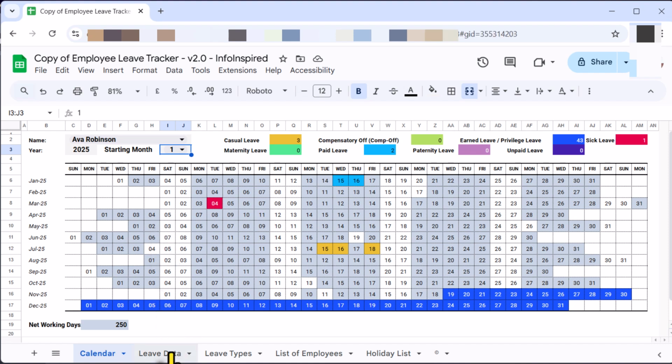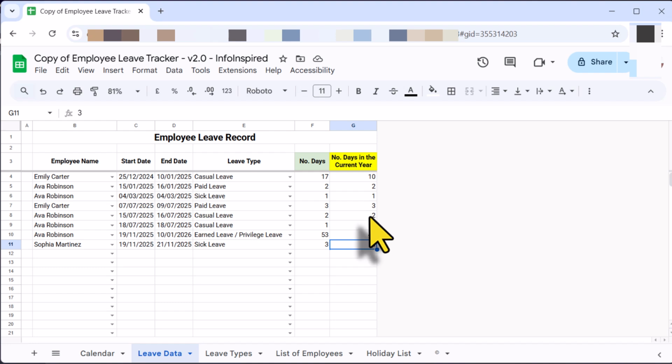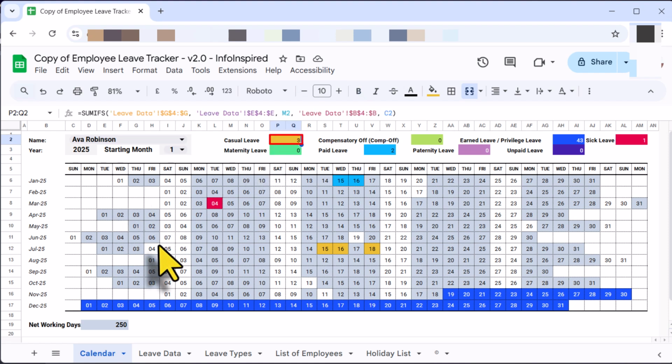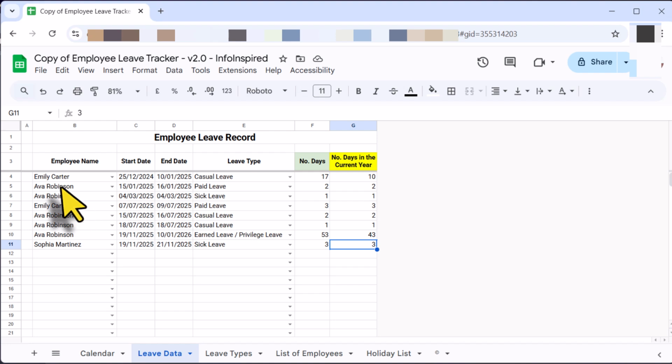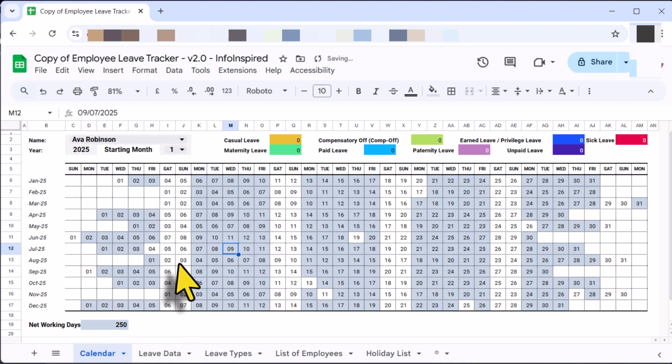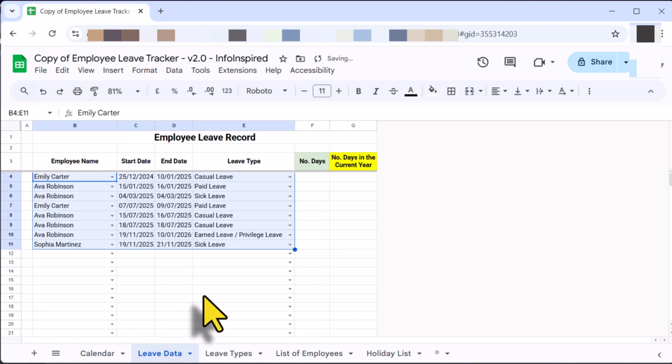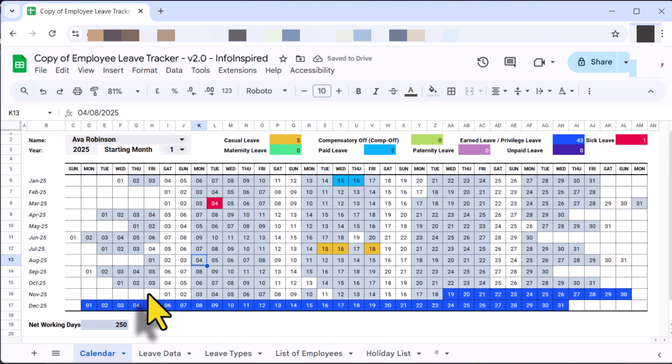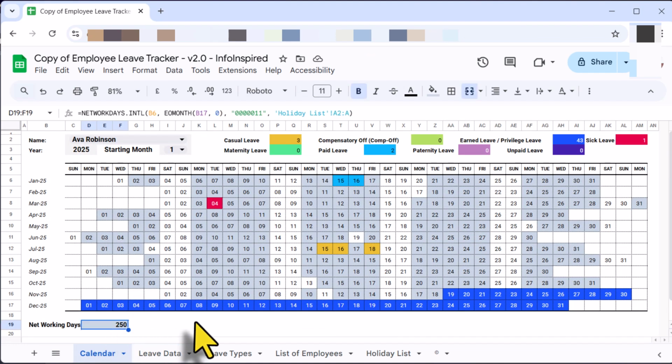If an employee takes the same type of leave multiple times during the year, the template automatically adds them together and displays the correct totals. You don't need to do any manual calculations. In the calendar grid, weekends and holidays are displayed in white, while working days are shown in gray. If you don't have any leave data entered yet, you can still use this template as a working days calendar for the selected year. At the bottom, you'll also see the net working days calculated automatically.